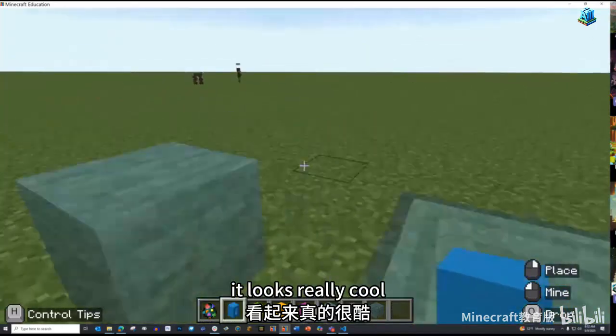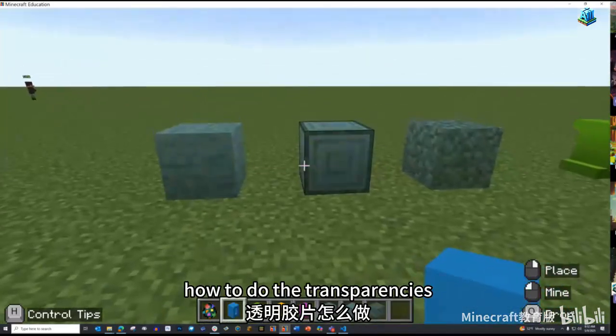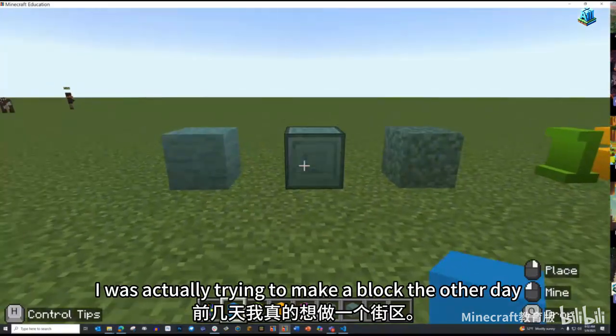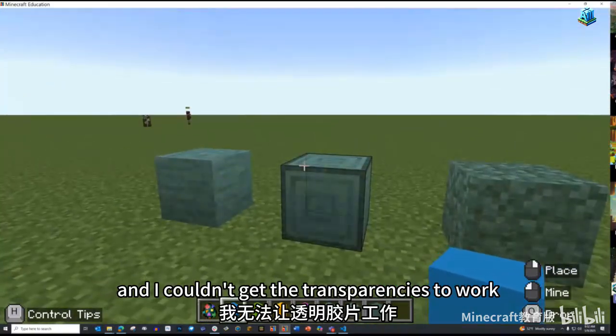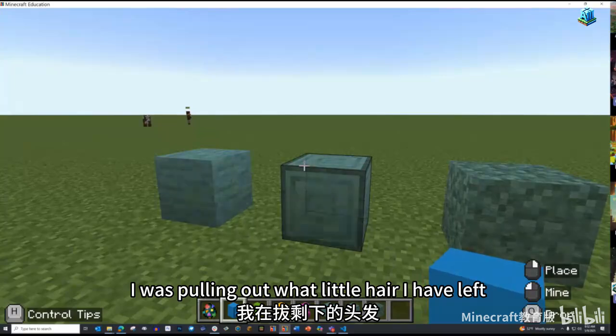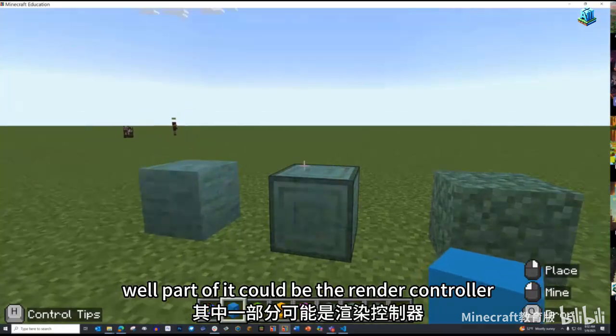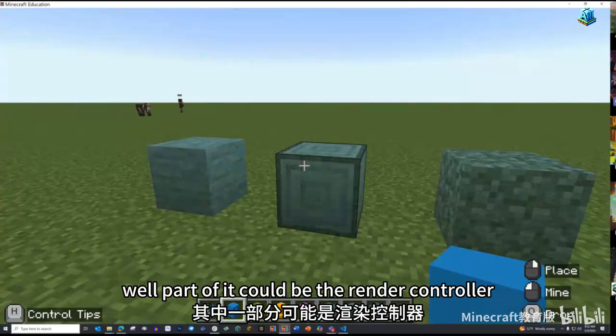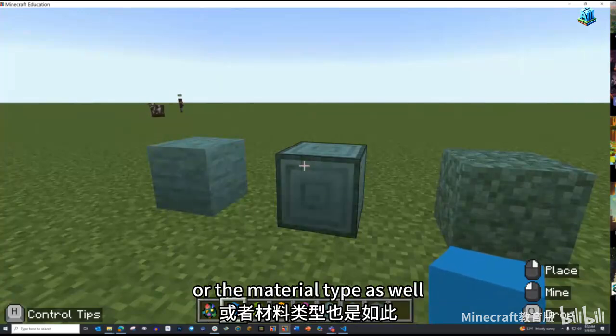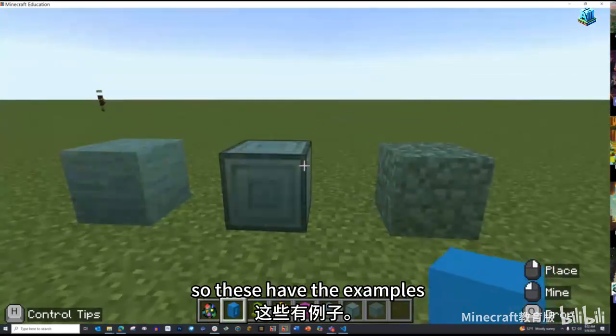It looks really cool. You're going to have to show us how to do the transparency. Yeah, because I was actually trying to make a block the other day, and I couldn't get the transparency to work on it. I was pulling out what little hair I have left. Well, part of it could be the render controller or the material type as well. So yeah, these have the examples.